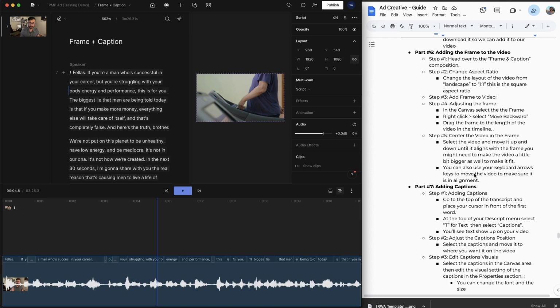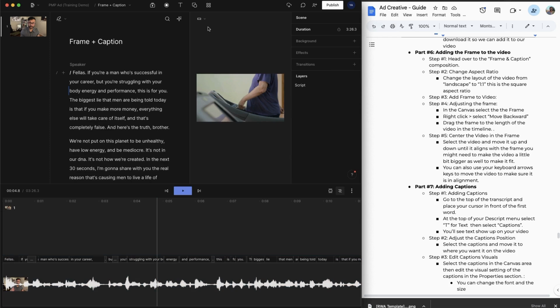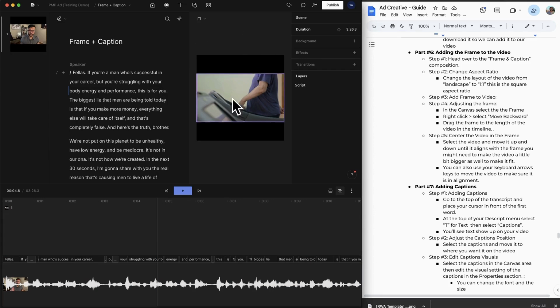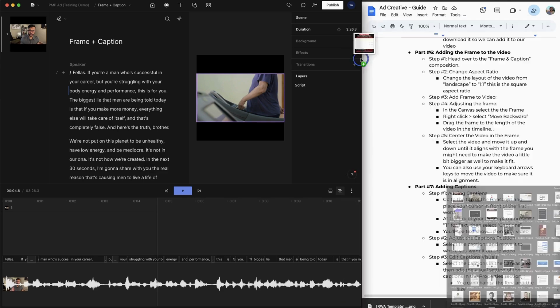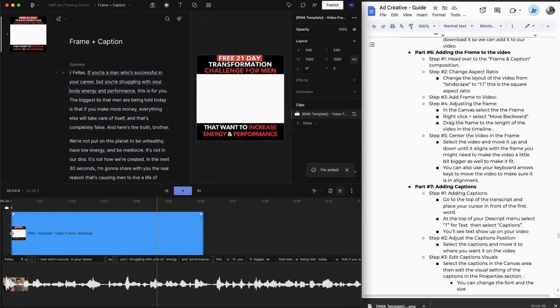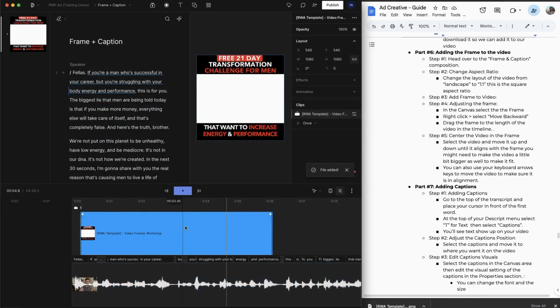Okay. So once the video has finished transcribing, we're going to change the aspect ratio of the video. You're going to come over here and we're going to make it into a square, which is 1:1. That is going to be the aspect ratio for the video. Then we're going to take the frame. Wherever you have the frame, if you've saved it in your folder, so I have the frame right here, I'm going to bring it in and just drag it to the video. Then I'm going to center it with the video.